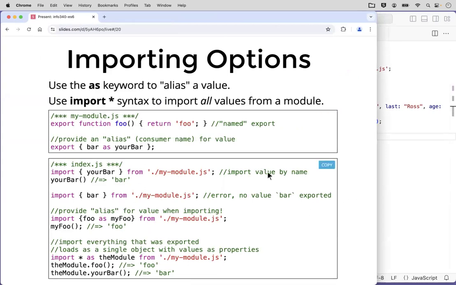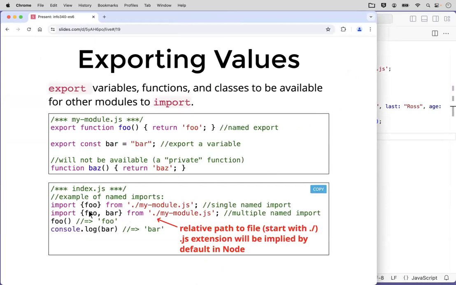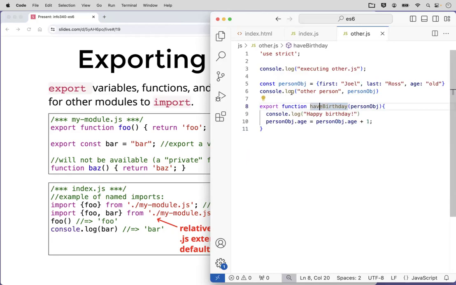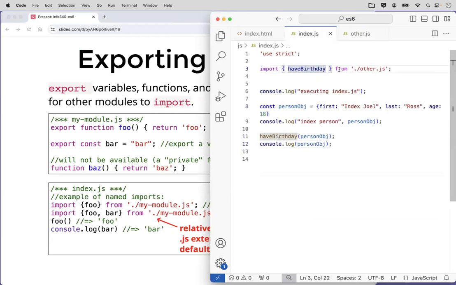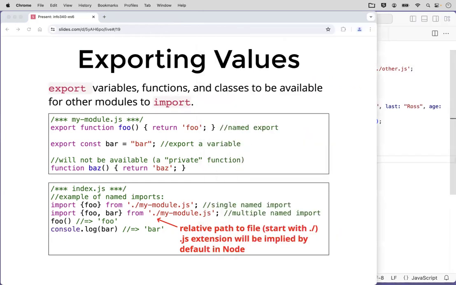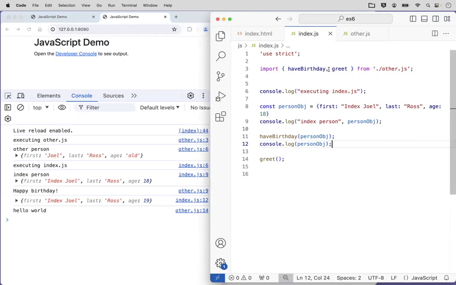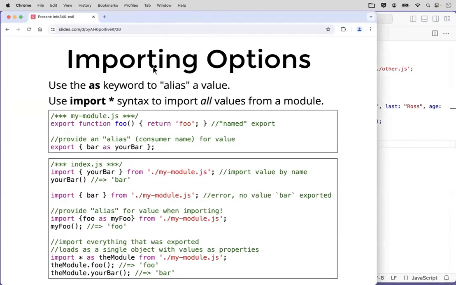Let's see. Oh yes, other things about importing. You can import multiple values by putting them as a comma separated list inside of your curly braces. So if I want to export have birthday, let's also export a function greet, console.log hello world, right? I can export function have birthday and greet. I would import them as have birthday and greet, right? I can import both things at once. And then of course I can call greet. So we use a comma separated list to import multiple different things. So we can alias as we import.